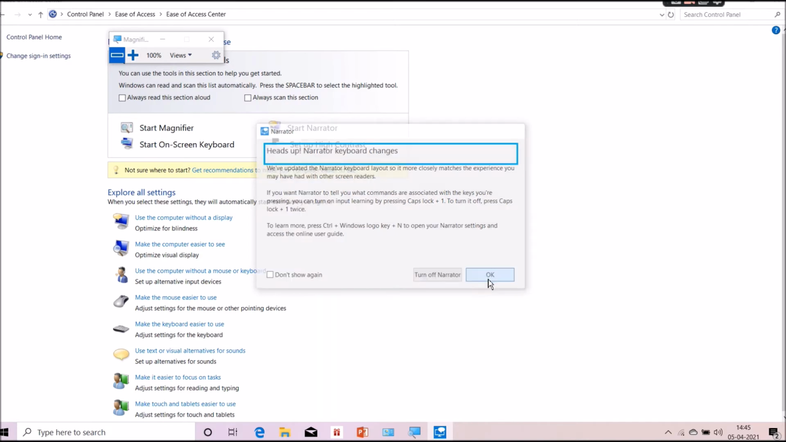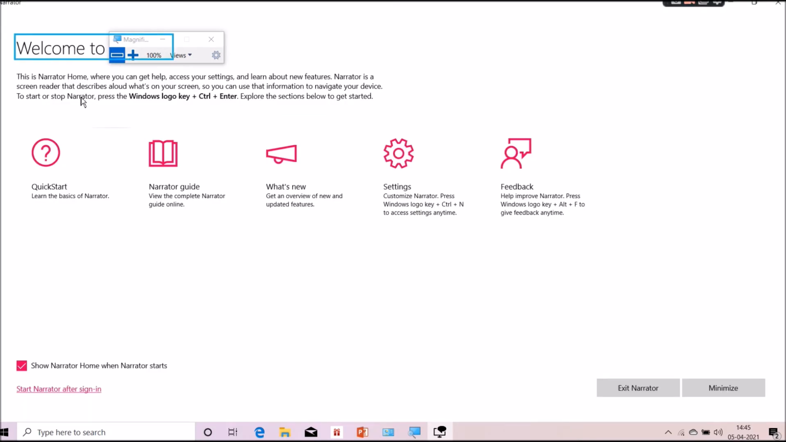It will start reading. Okay, this is the narrator home where you can help access your settings and learn about new features. Now you can press escape from your keyboard and you can go to the main menu also. This is all about quick start, narrator guide, what new settings are also given. You can write feedback about narrator's improvement, everything you can do.